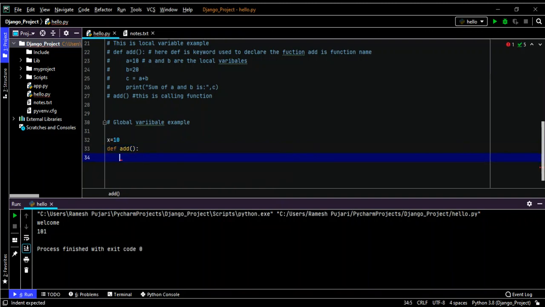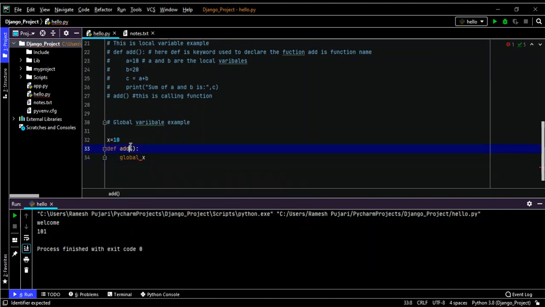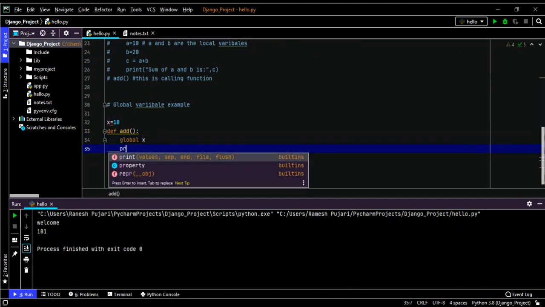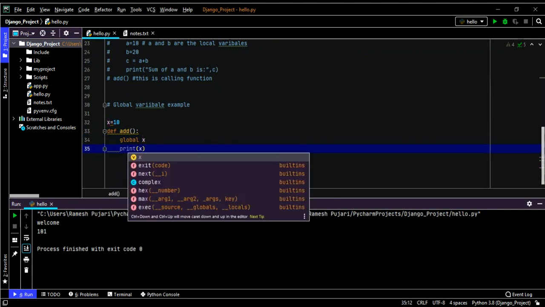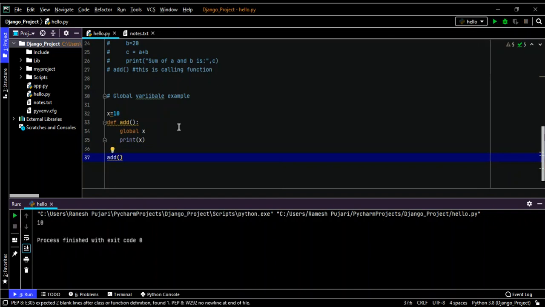Now I'm printing the global variable. To print the global variable, we have to use the global keyword, so global x. Now I'm printing the global variable x, and I will call the function add here. Now you can see that I'm able to access the global variable. If I remove this global keyword, it will give an error here.